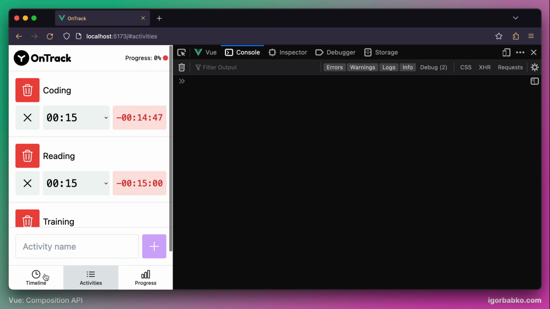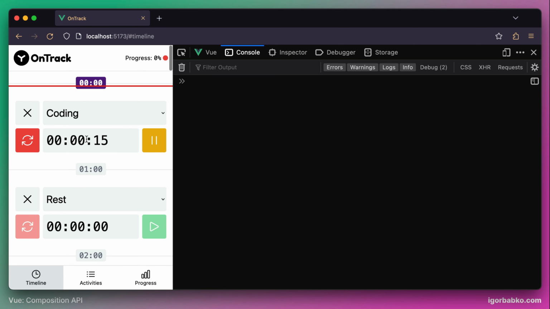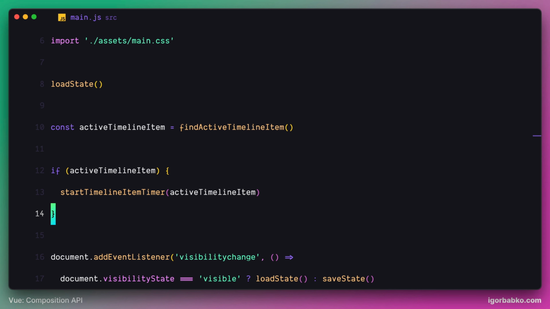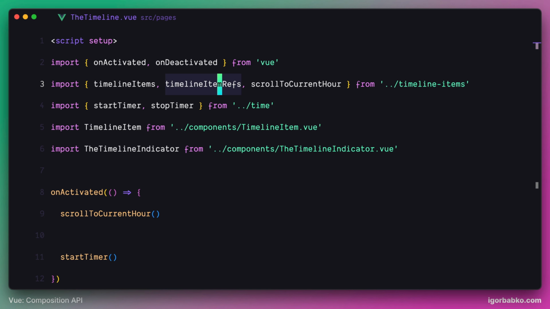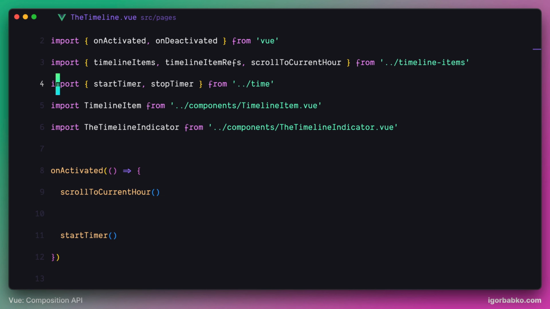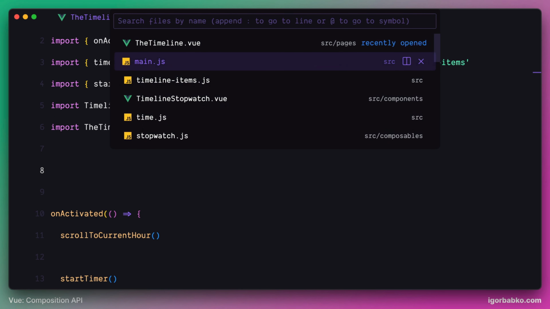But now we have a different problem. If I go back to the timeline page and try to stop this timer, we can see that the time will still be increasing. And this is because every timeline stopwatch component has its own timer, which gets initialized when the timeline page is opened. But the thing is that we never stopped that previously started global timer. And currently we have two timers running at the same time. The first one we can stop by clicking on the stop button, but the other timer, which is global, we cannot stop because we never call the function stop timeline item timer.